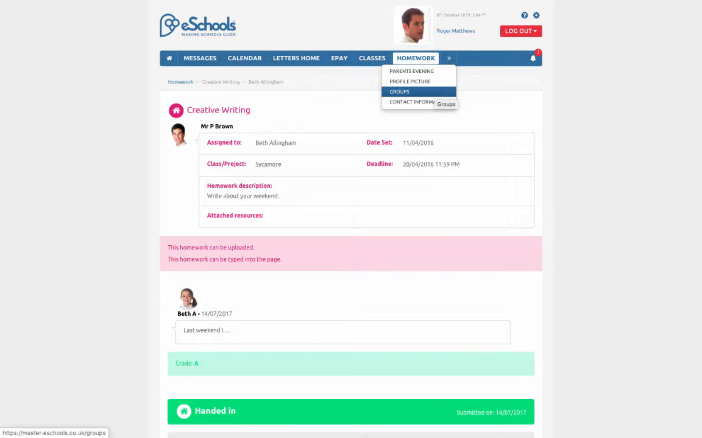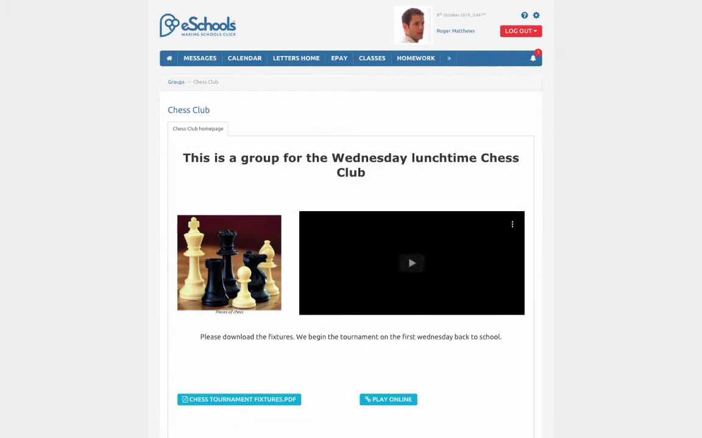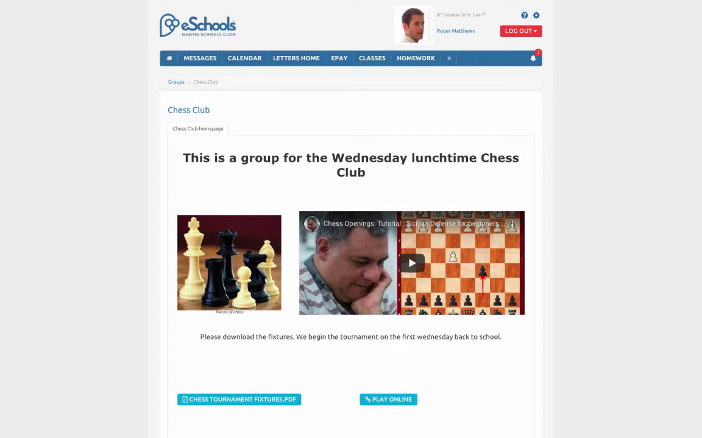And as we go across to groups, you can see that the parent again can see the group page. They don't see any of the other tabs that are in there.